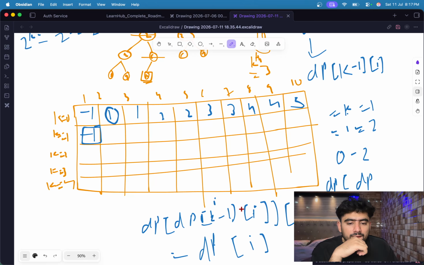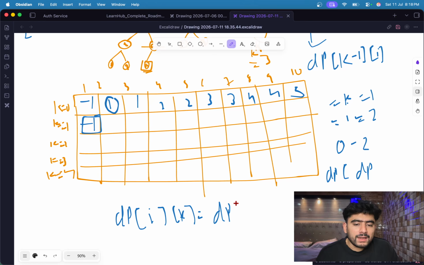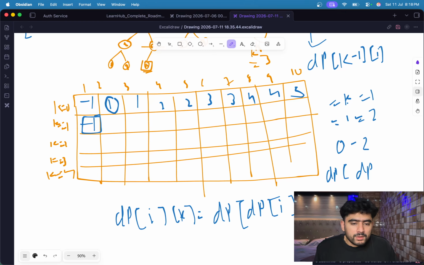So the formula is going to be, let's say we are calculating dp of I comma k. How is dp of I going to be calculated? Firstly we have to do dp of I comma k minus 1, and then again, if we reach that node, we have to get the answer for k minus 1.